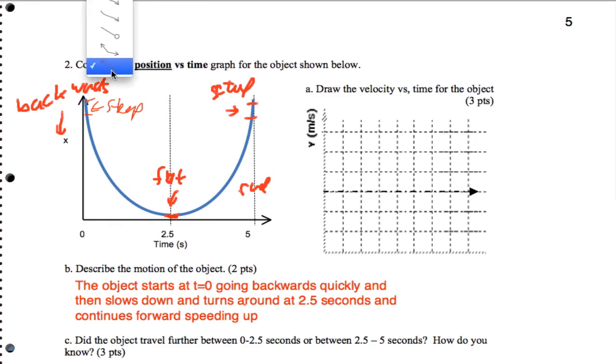Now we want to draw the velocity versus time for this object. What's going to basically happen with that is that we will start off backwards at a fast speed, and then we end up going forwards, speeding up, and we actually stop here in the middle. So basically what this tells us is right here is 2.5 seconds, and that's how we end up getting this stuff here. So that's how I'd want to get that labeled. Notice all of this is negative velocity. It slows down, it stops, and then it continues going forward at a faster and faster speed.